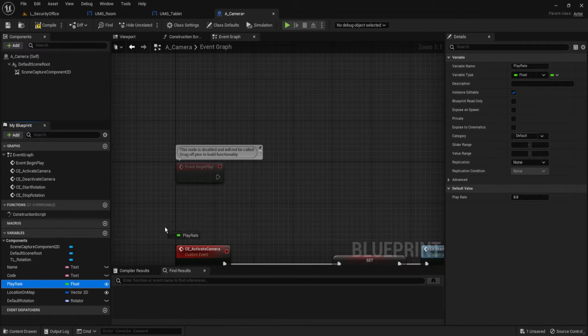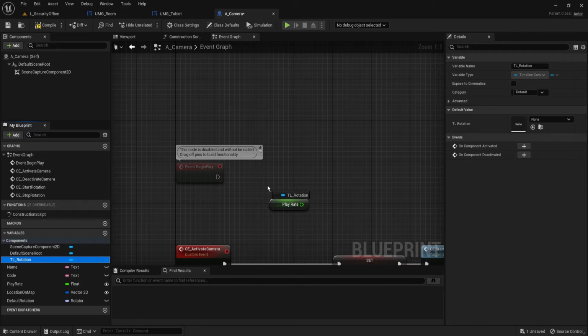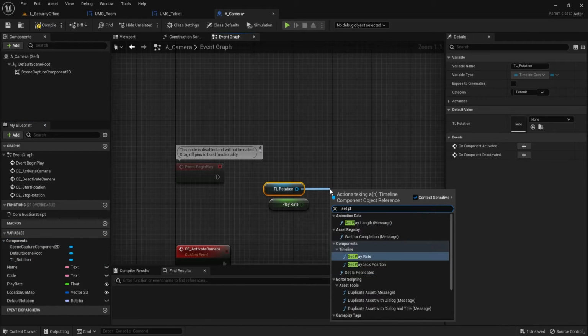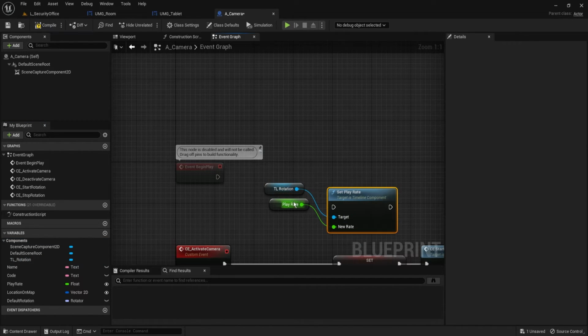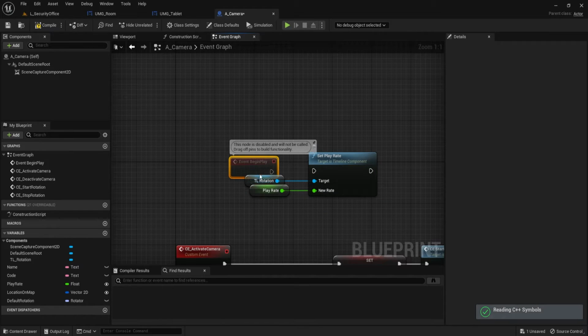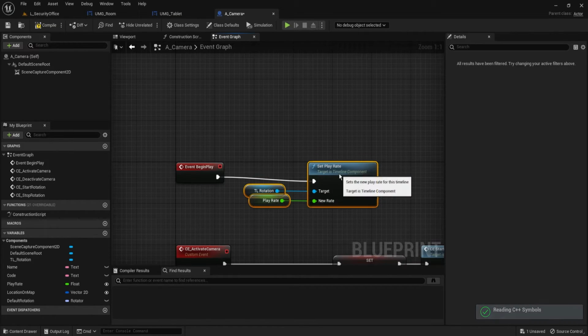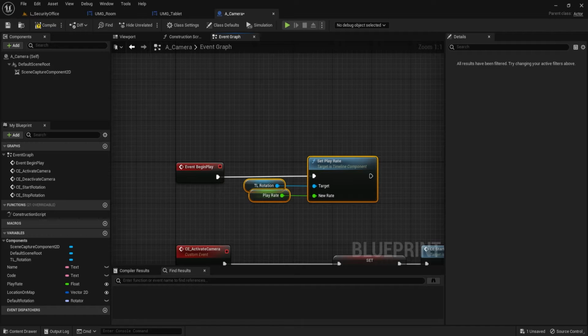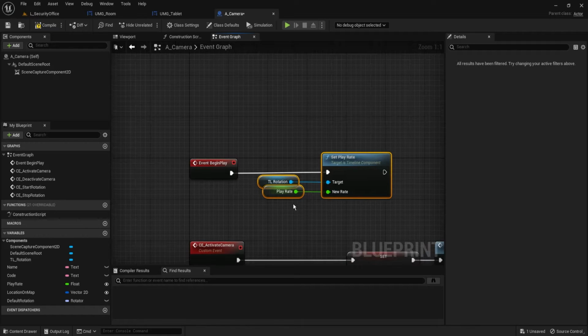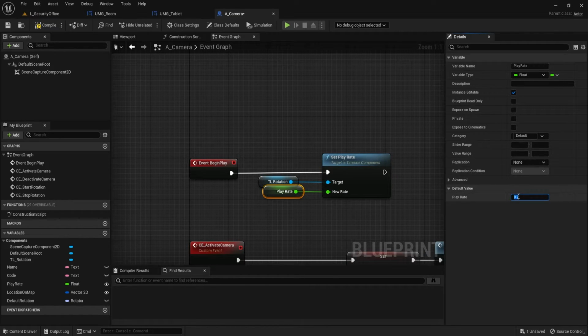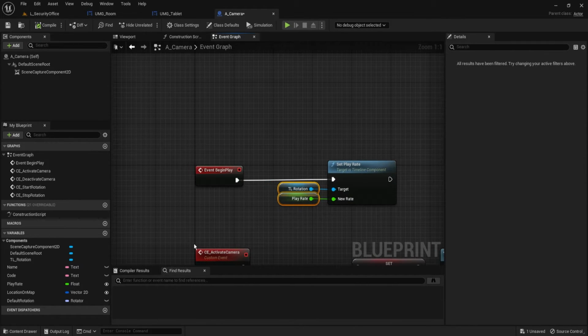Now for the play rate, we can use it here with our timeline and say set play rate to, well, play rate. Now, sorry, let me just go there. Now, by default, we're going to set play rate to 0.2 because we don't want it to be fast. If you want to make it faster or slower, then you can modify it. Well, it is visible for each camera and can be changed individually.